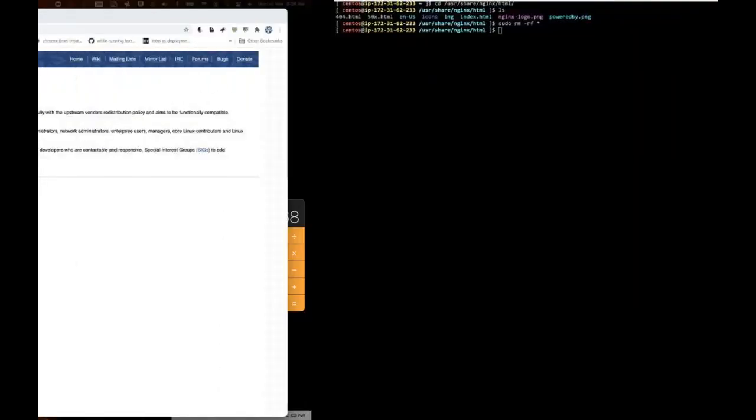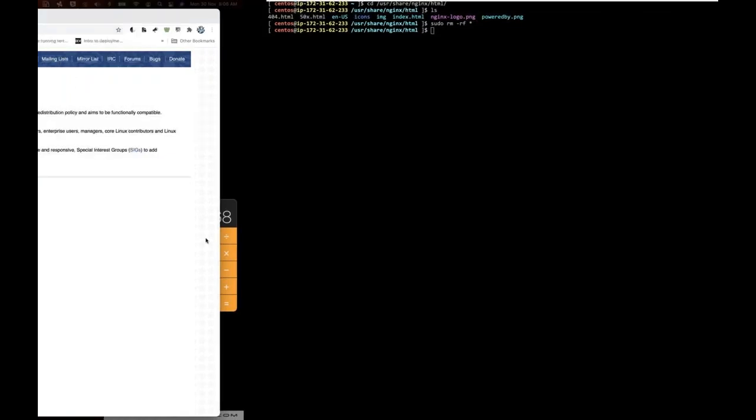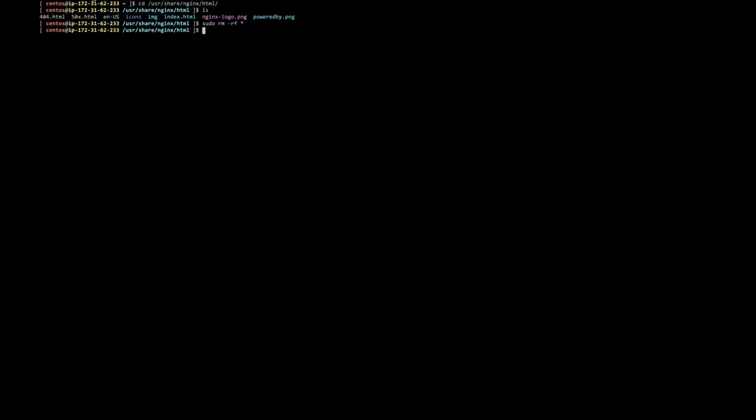cd /usr/share/nginx/html. So this is the location where your web content should be hosted. I'll talk about why later. So sudo rm -rf star, because this is the default content you are getting out there. Star means it removes all the files, by the way. sudo rm -rf star just removes all the content.